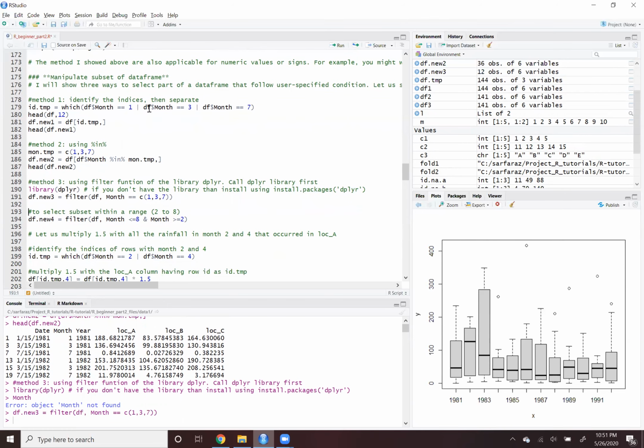What I have shown here is subsetting a data frame having some selected values, but you can also separate within a range. For example, I want to separate those rows that have months within the range of 2 to 8. So let us use the function filter. I'm creating a new variable and filtering. In the data frame, I want the month to be less than or equal to 8 and greater than or equal to 2. And this is the AND operator, and what it does is select all the rows that follow this criteria.